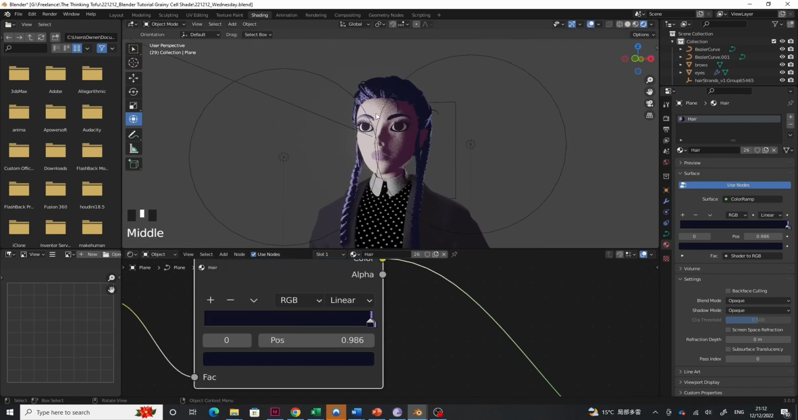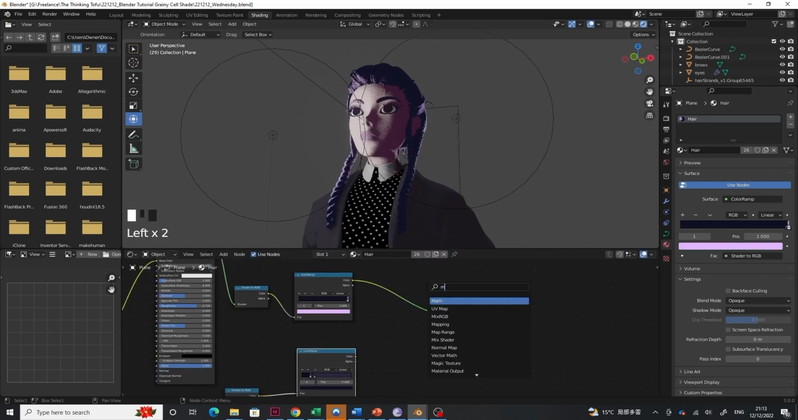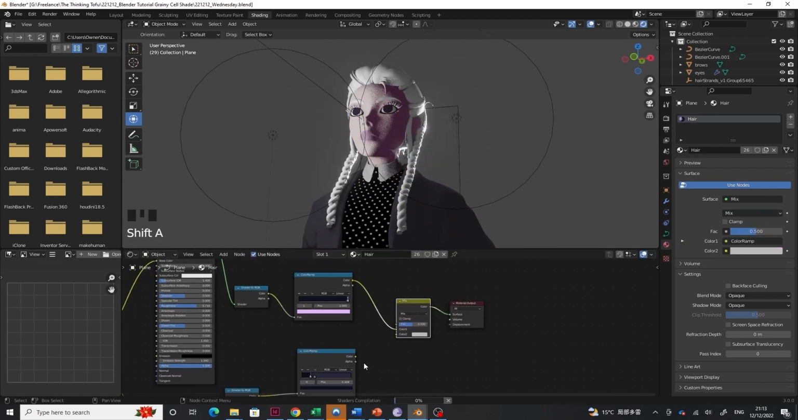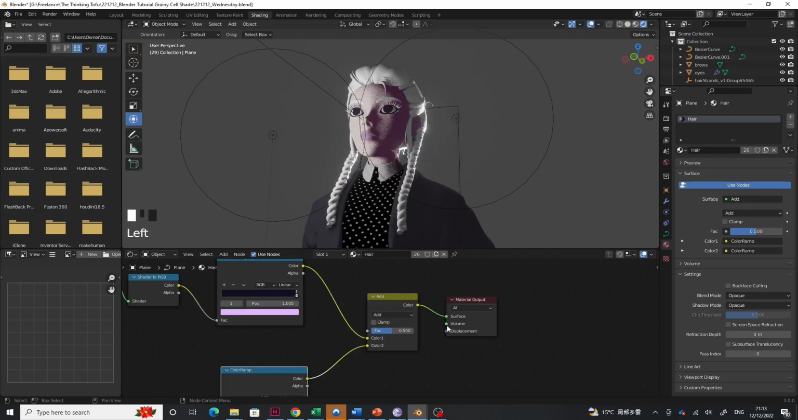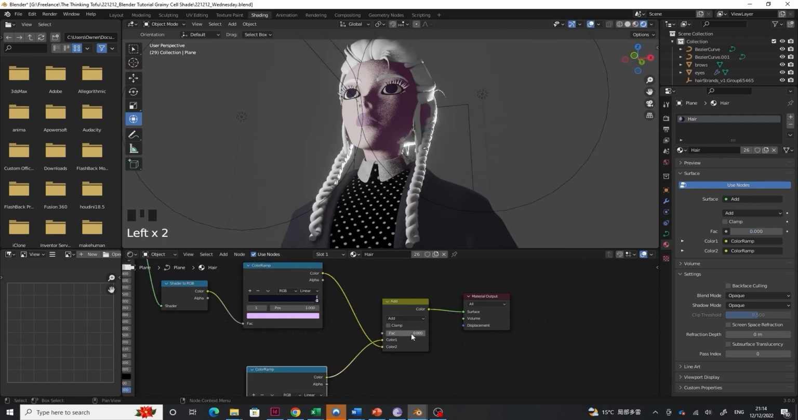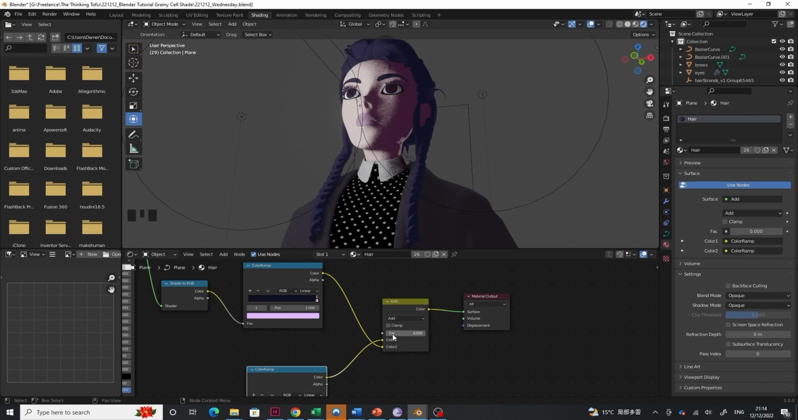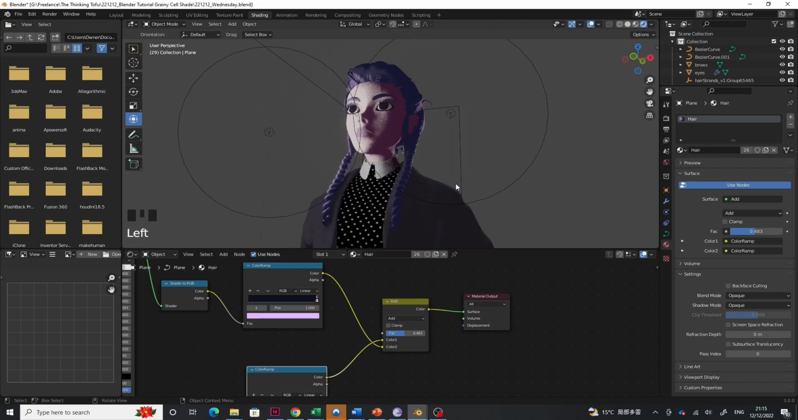It's good to make it as thin as possible and add an RGB mix node and set the mix mode to add. Remember to plug the rim light into color 2 and the shadow color ramp into color 1 so that the rim light is added on top of the shadow.